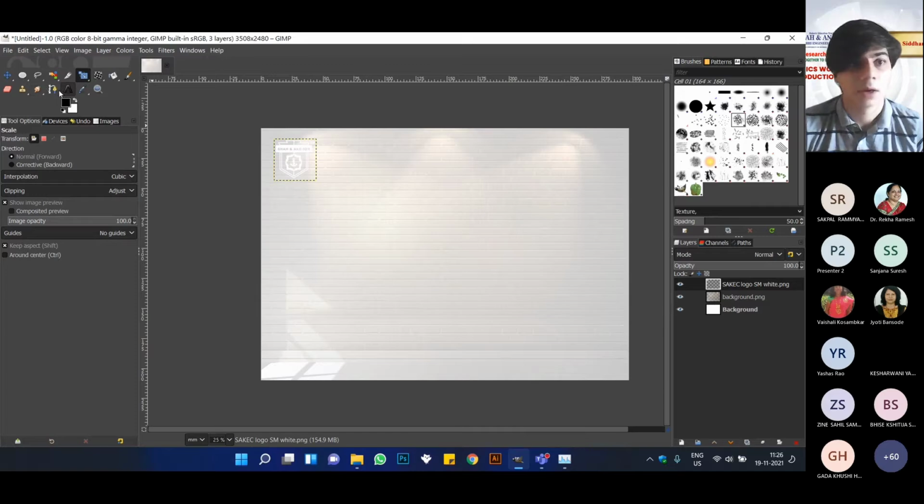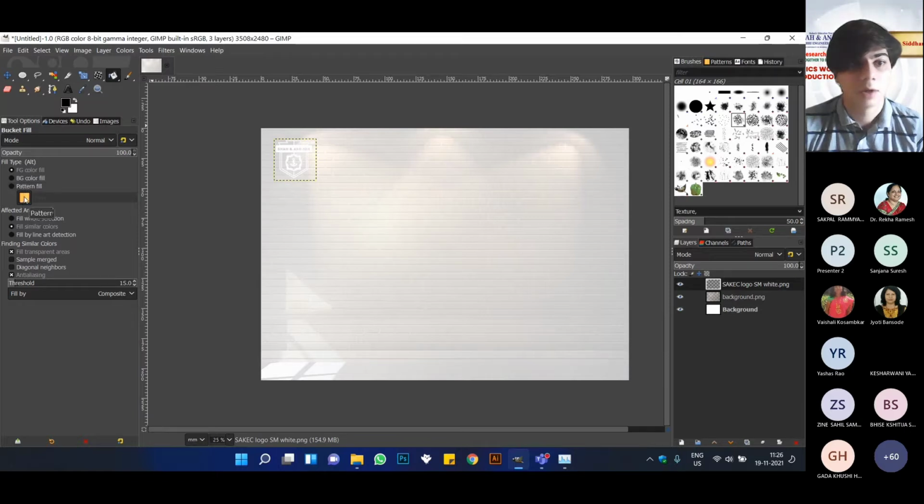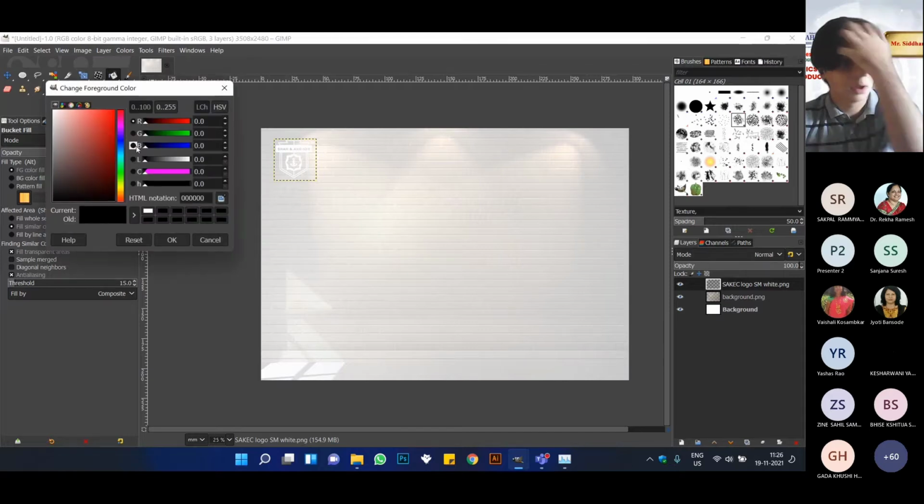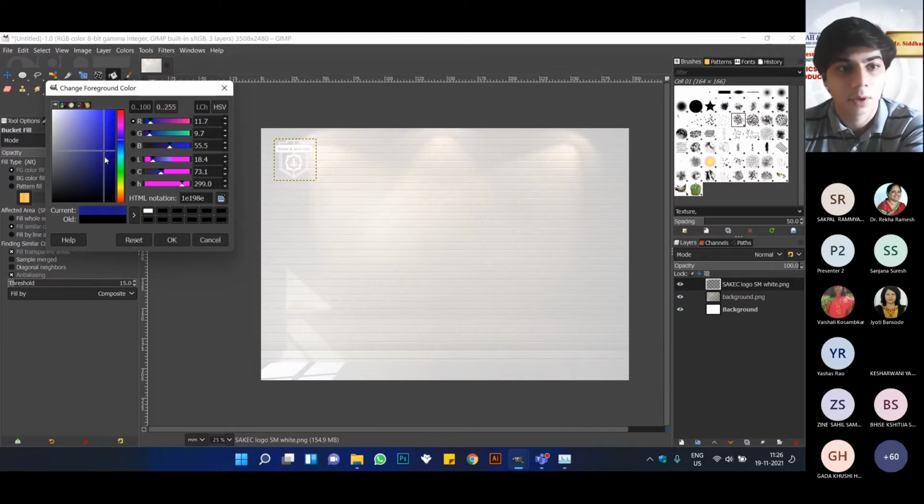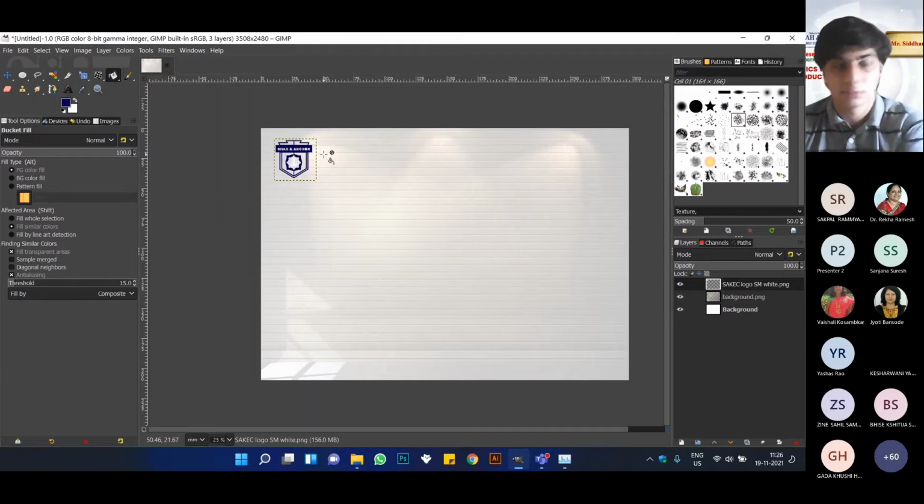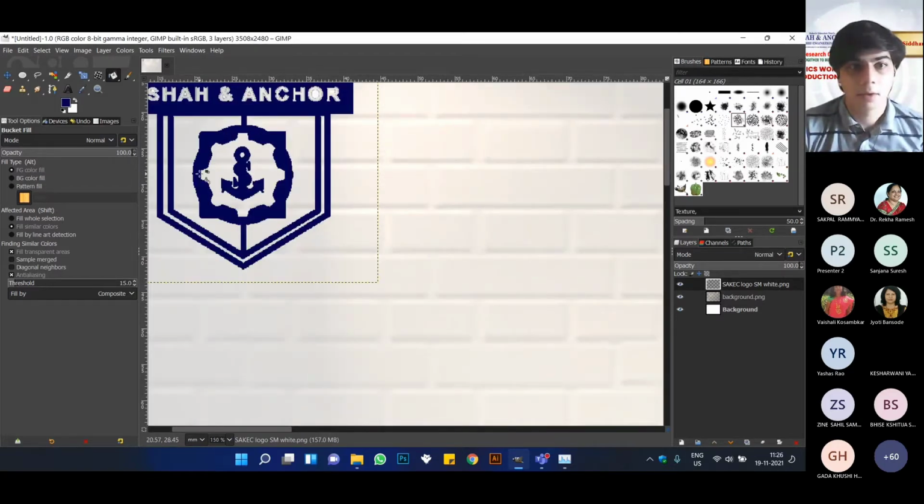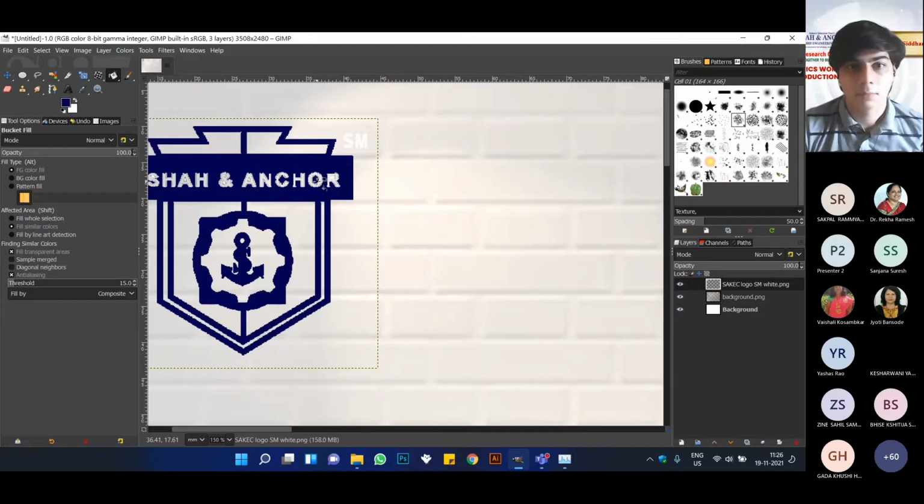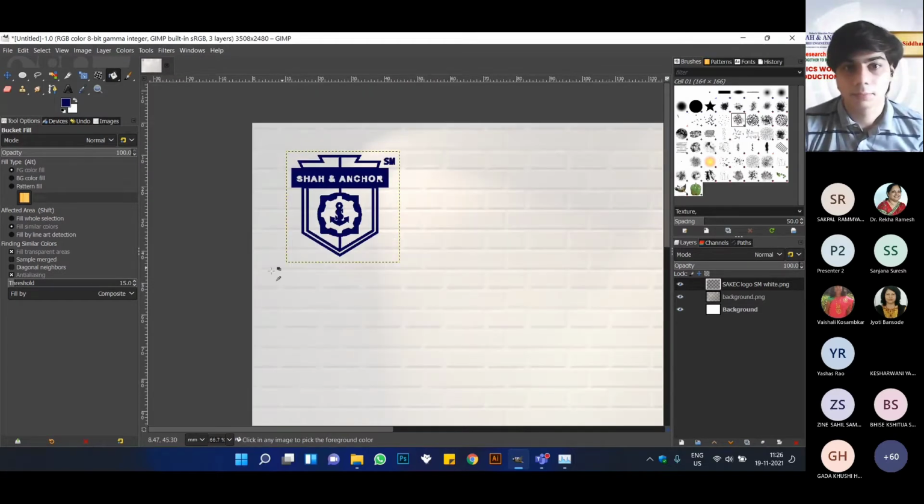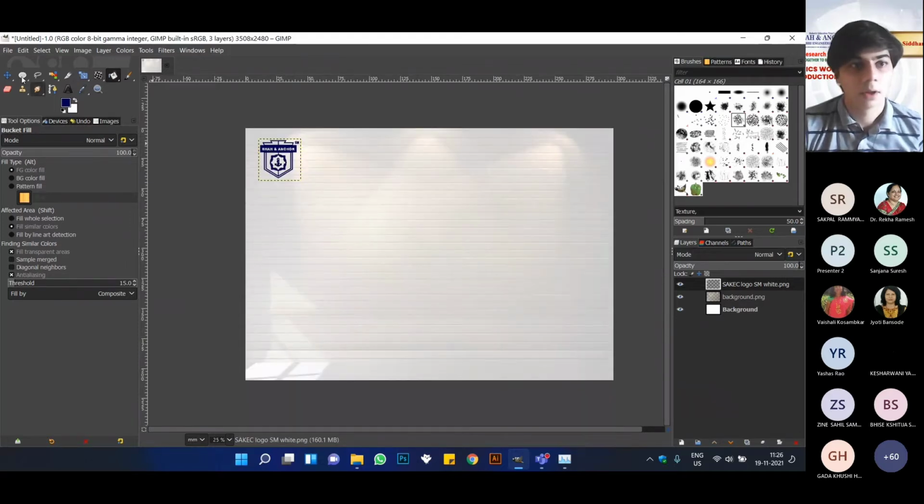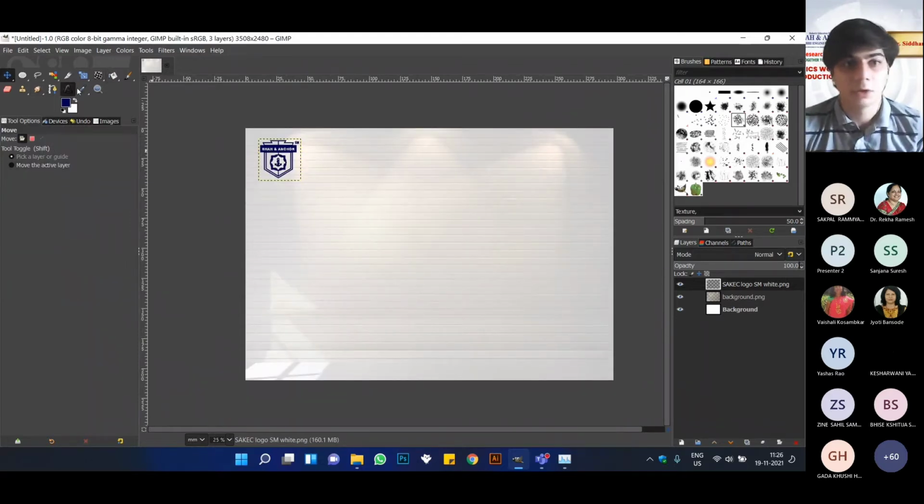So we can go in paint bucket. We have paint bucket right here, and we'll select the color. So let's go with a darker blue color. Oh, this is fine. Now we can just paint this whole thing. Okay. Right. And we'll just add text of our college.